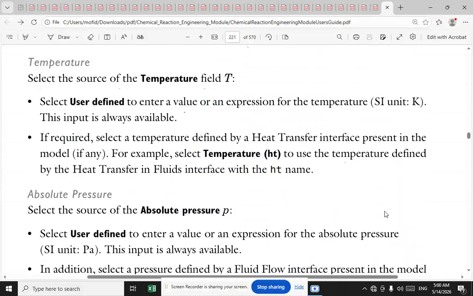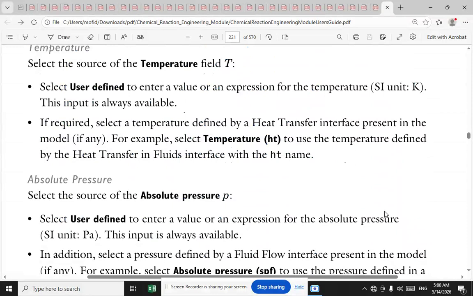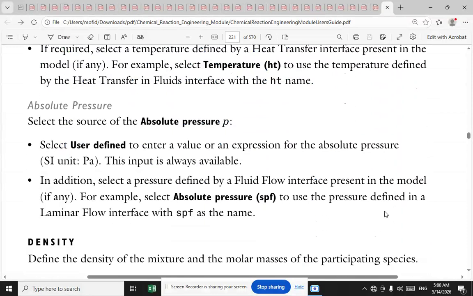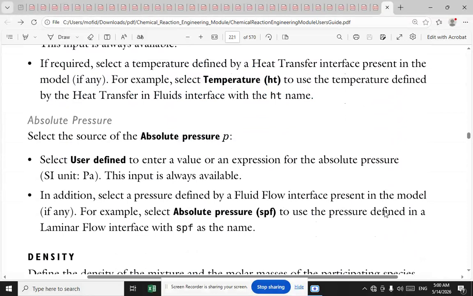Now I want to go through the temperature. Select the source of the temperature field T. Select user defined to enter a value or an expression for the temperature based on the unit Kelvin. This input is always available. If required, select the temperature defined by a heat transfer interface present in the model, if any. For example, select temperature (ht) to use the temperature defined by the heat transfer in fluids interface with the name ht.